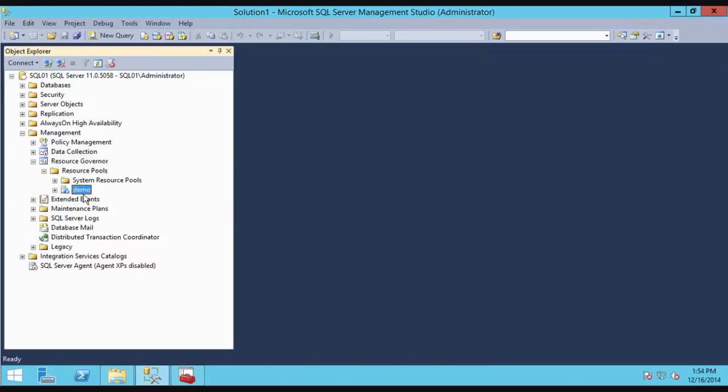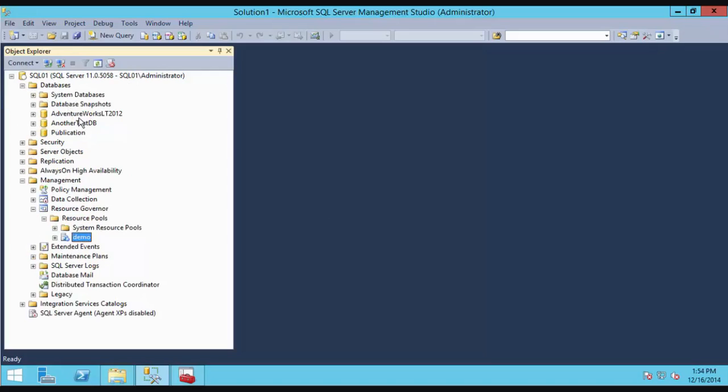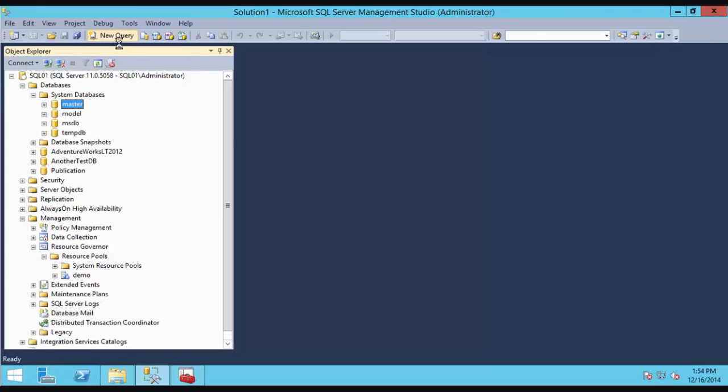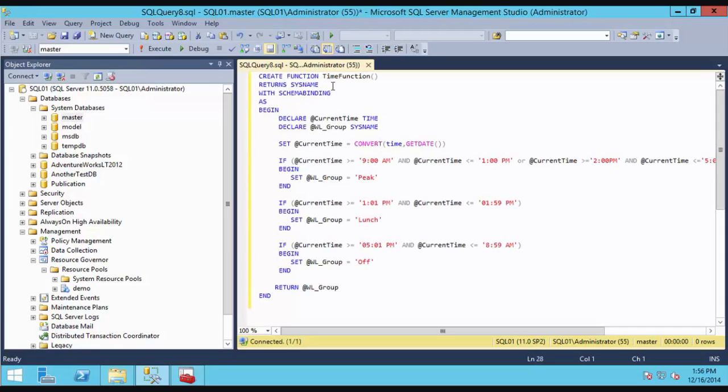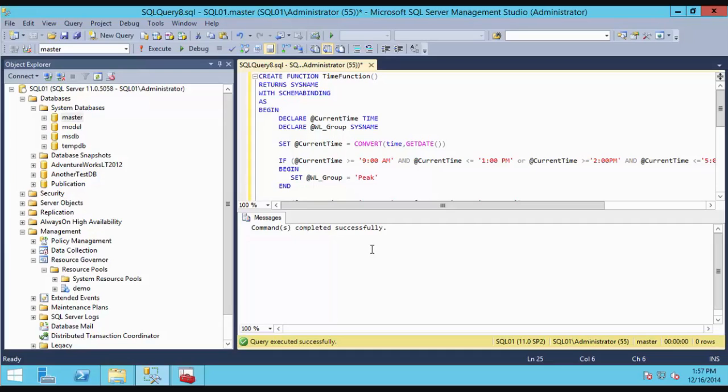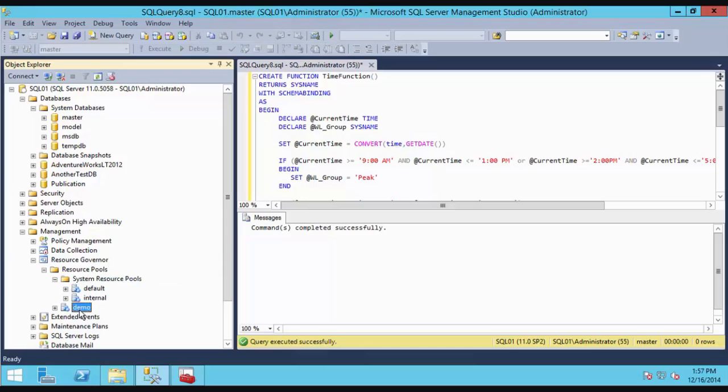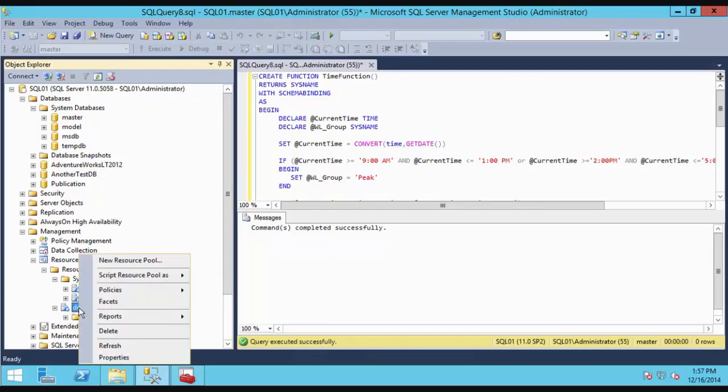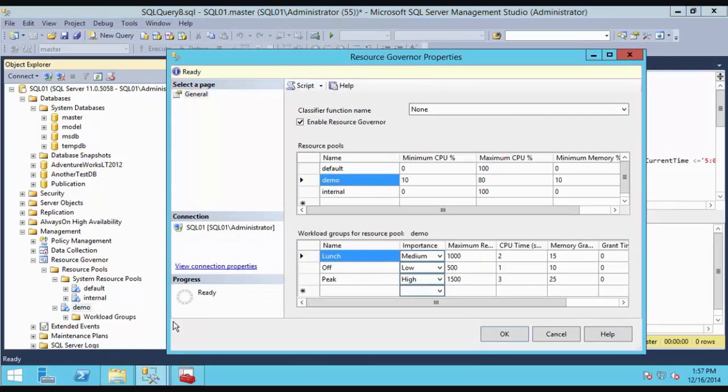Since we haven't defined how the system will determine what makes up these times, we are going to write a simple function that returns the workload name based on the time on the server. As you can see, this returns the exact name of the workload for different times of the day. We need to modify the setting of the pool to use this function under the classifier function name as shown.